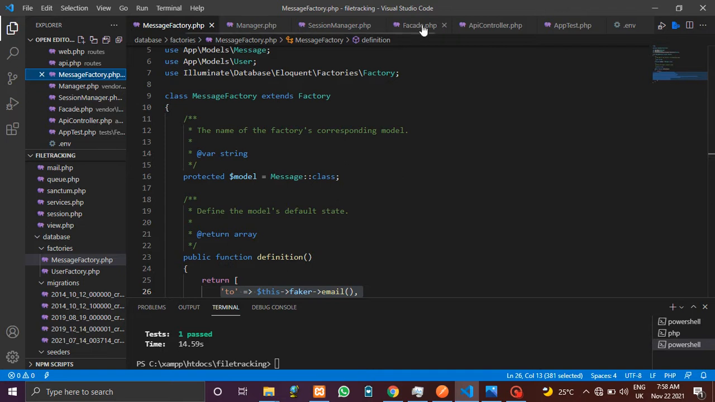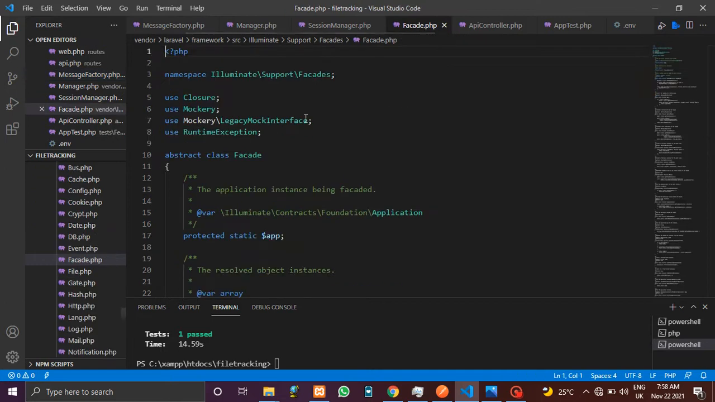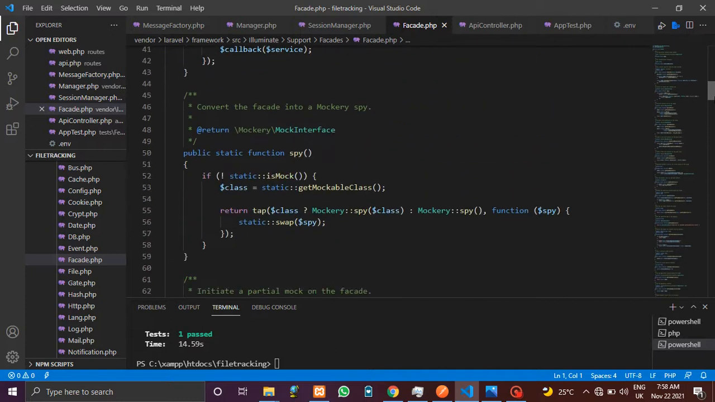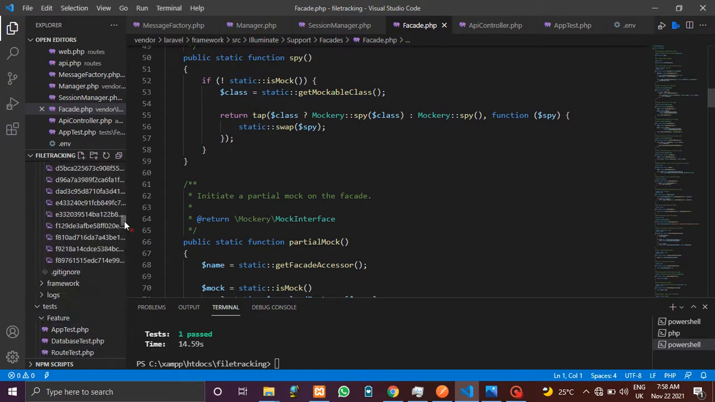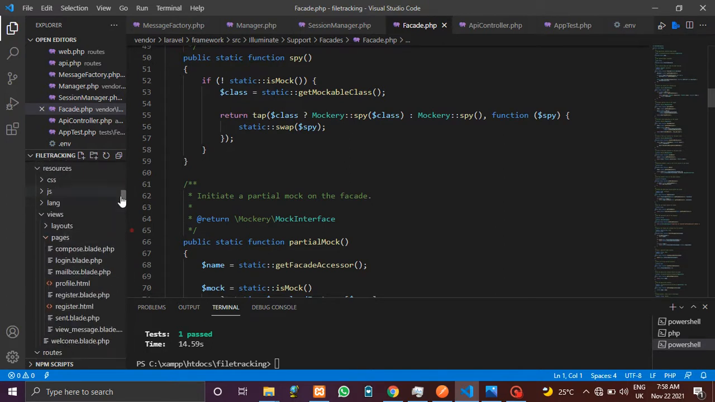So if you come over to this area here, you'll see that there is a class called facade. Now, when you go down, let me see if I can get this quickly. Files are too much.